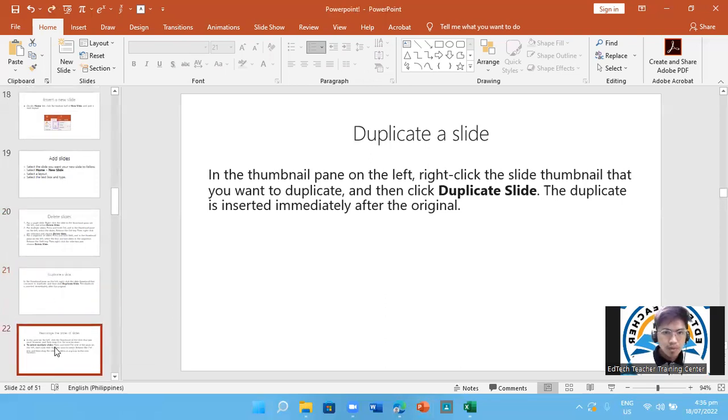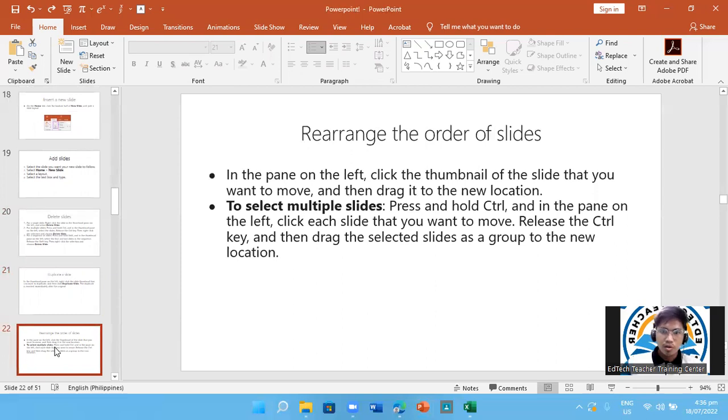Okay. Next naman, rearrange the order of the slides. In the pane, left-click the thumbnail of the slide that you want to move and then drag it on your location. So, halimbawa ito, drag lang natin.